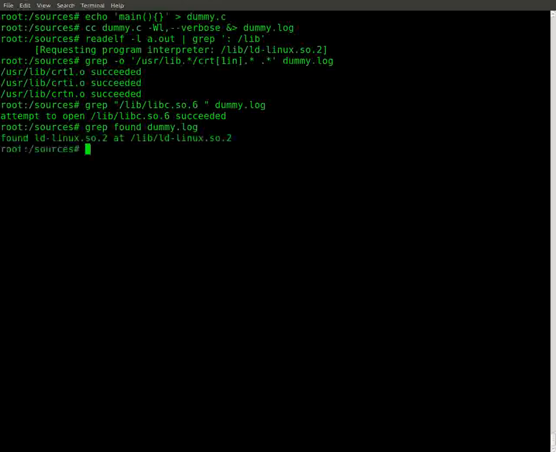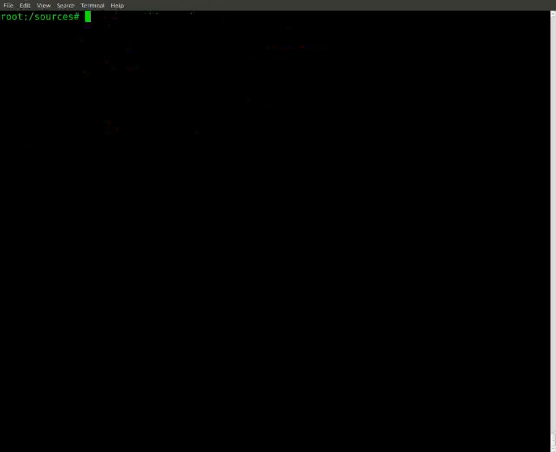Okay, grep found dummy log. And that works out fine. SO2. Great. If I had a high system usage, I would have failed that for sure. I would have failed everything, yeah, if I had a high usage. So I was really concerned about the usage.